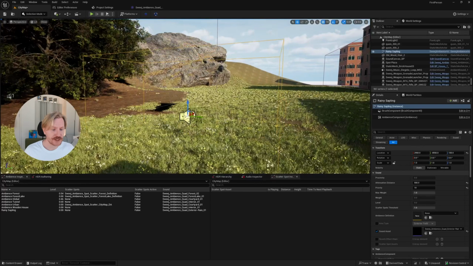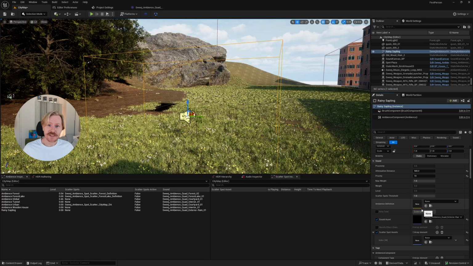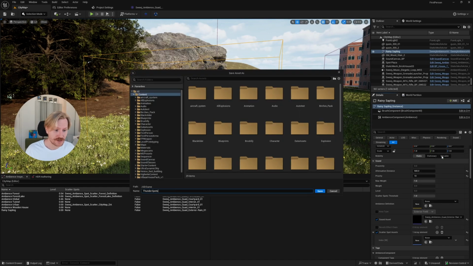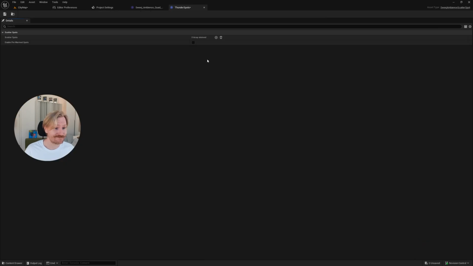And now we want to create scatter spots for this volume. So I enable scatter spots. I add one array element. And the reason this is an array is that we want this to be able to be split up into different categories. So for example, right now we're creating thunder spots. Very nice. Because when it rains, sometimes there's also thunder.